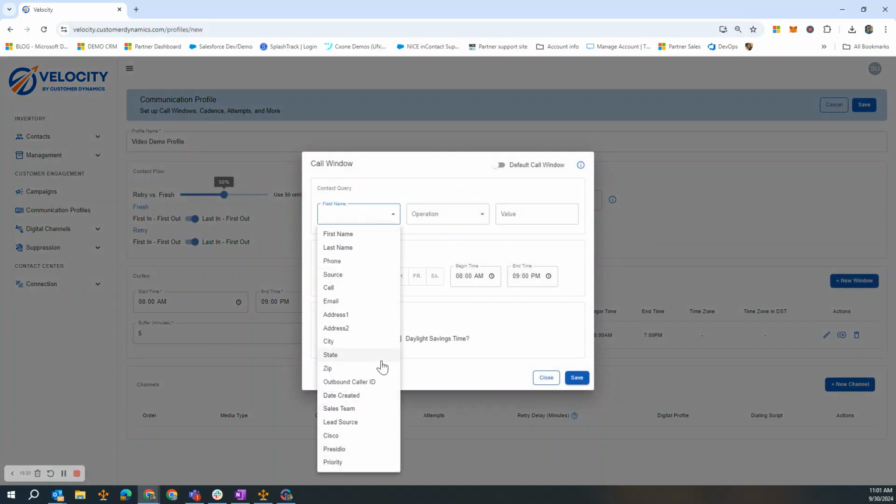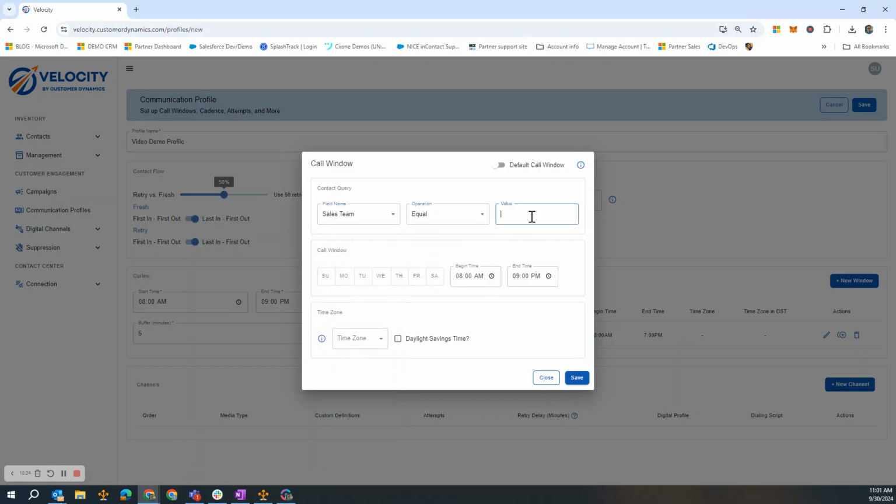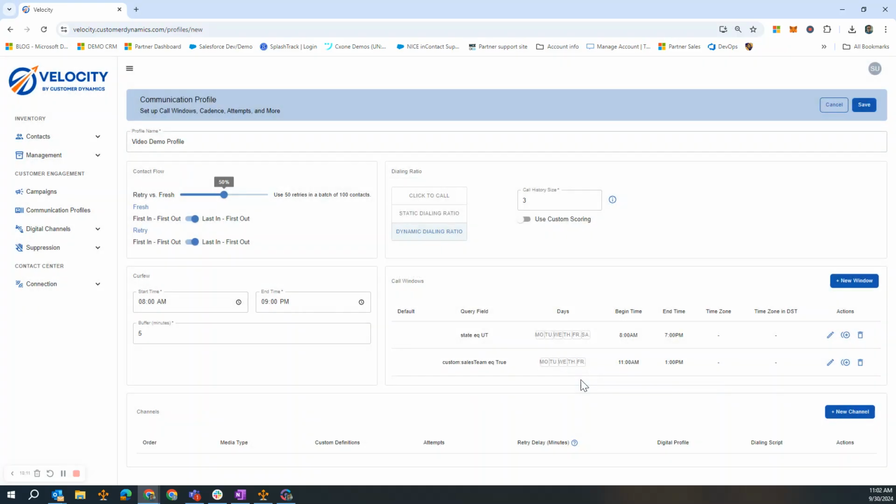You might also take a specific field if you want to get more unique. So let's go ahead and say if the sales team is equal to true, then we actually only want to dial these ones Monday through Friday, and we want to force it to attempt during the lunch hour. So it's only going to do 11 a.m. to 1 p.m. So any contact that has sales team equals to true will be restricted within that time window.